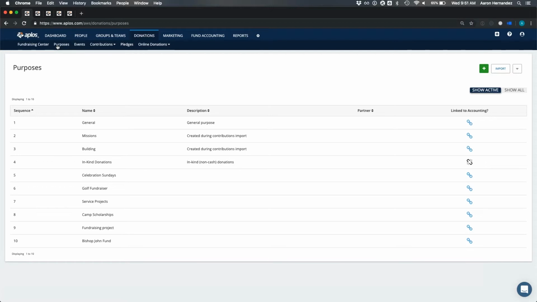So we keep track of the contribution record and we post the accounting deposit, so that everything has been recorded and you're in balance and you're all set to go. So there's no extra work involved. A two-in-one deal. All right, so that is purposes.